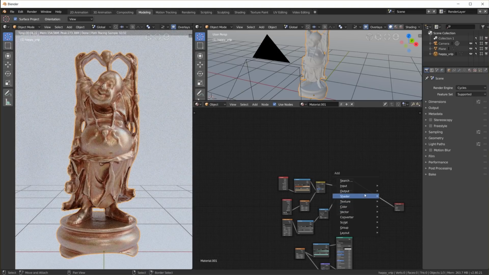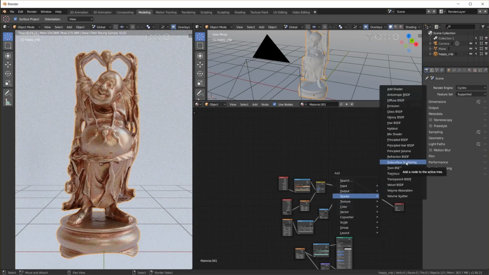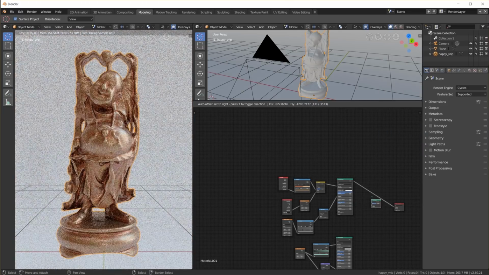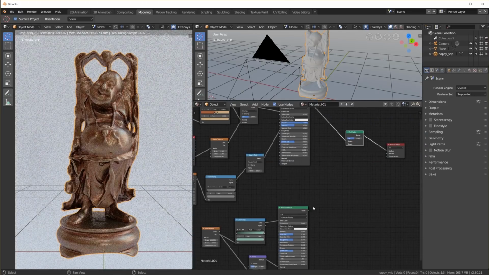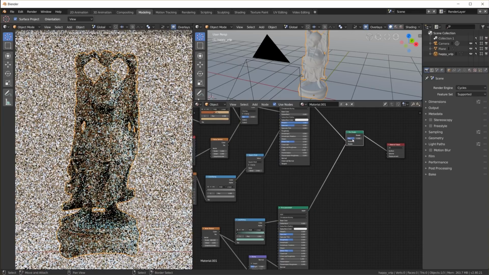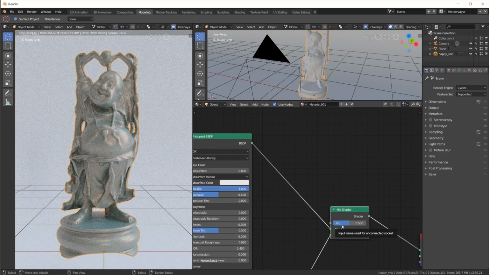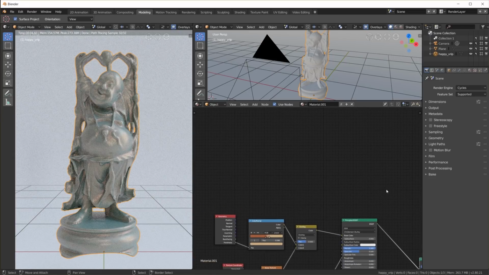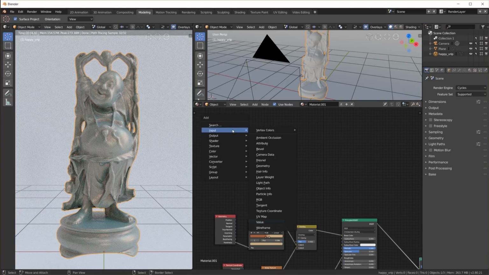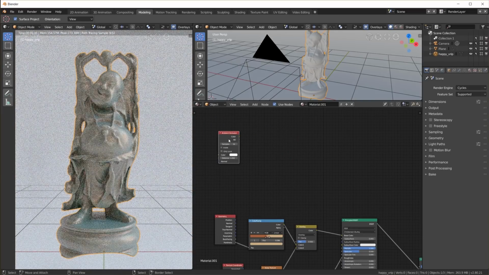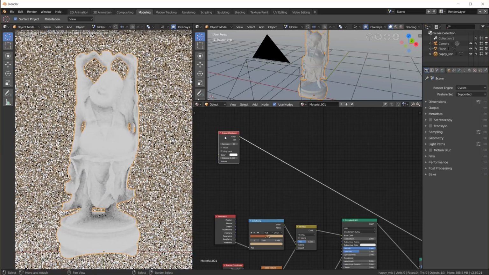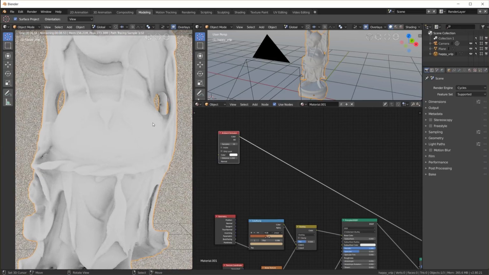So we need to add a mix shader node. And this mix factor here is going to determine where we get the copper and where we get the patina. And this is where the new ambient occlusion node comes in. So let me just add input ambient occlusion. If I Control Shift left click this node, you can see what it does.